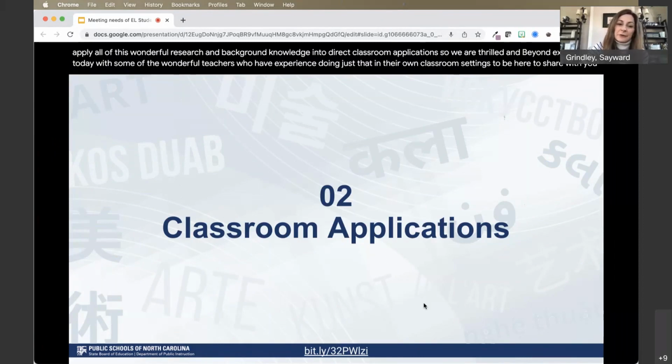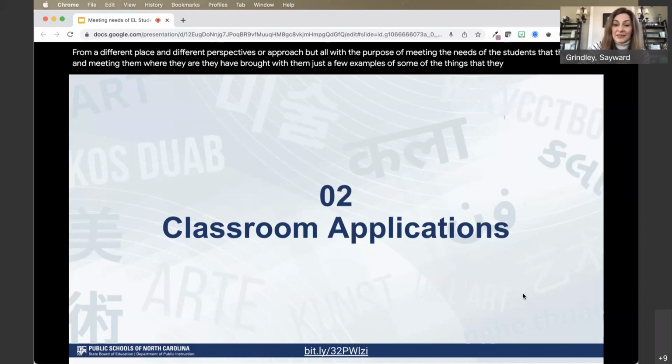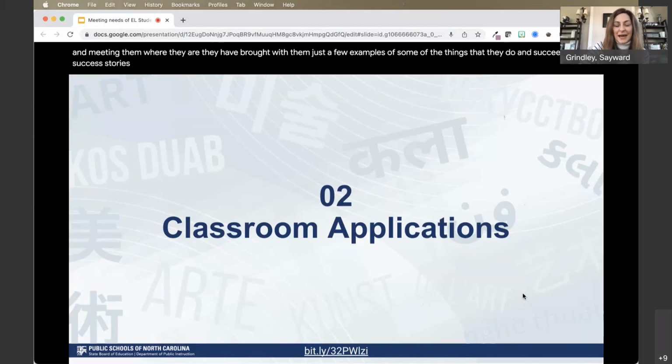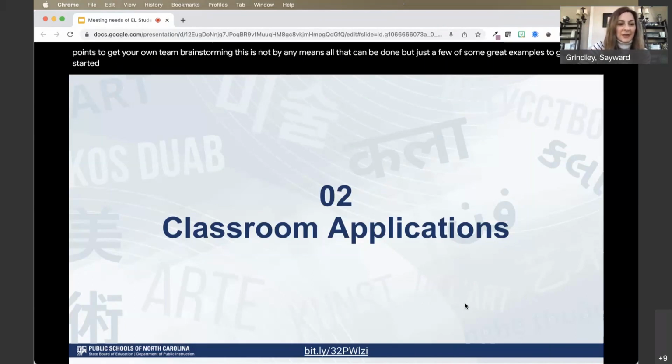They each come from this material from a different place and different perspectives or approach, but all with the purpose of meeting the needs of the students that they teach and meeting them where they are. They have brought with them just a few examples of some of the things that they do and some success stories that they have from their own journeys, with the hopes that you may see these as ideas or little snippets or jumping off points to get your own team brainstorming. This is not by any means all that can be done, but just a few of some great examples to get you started. We can't wait to have you hear from them.